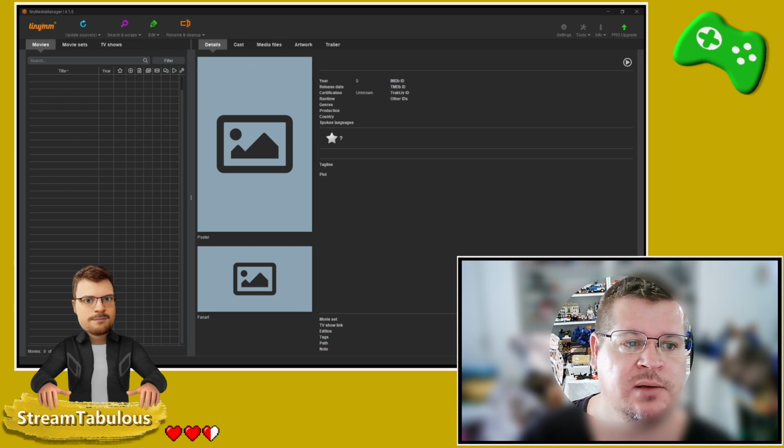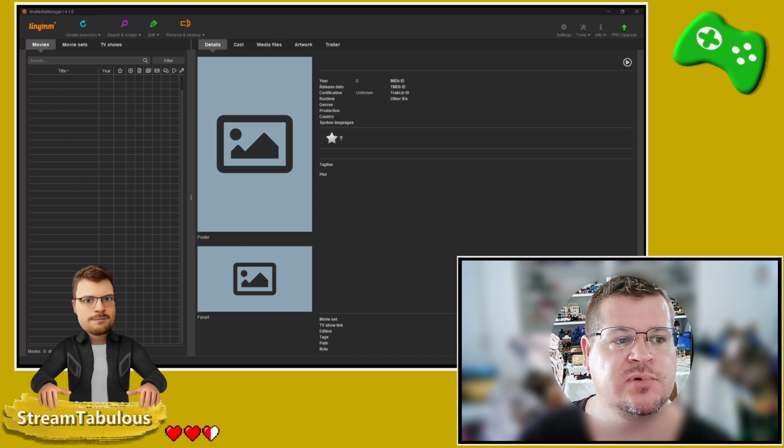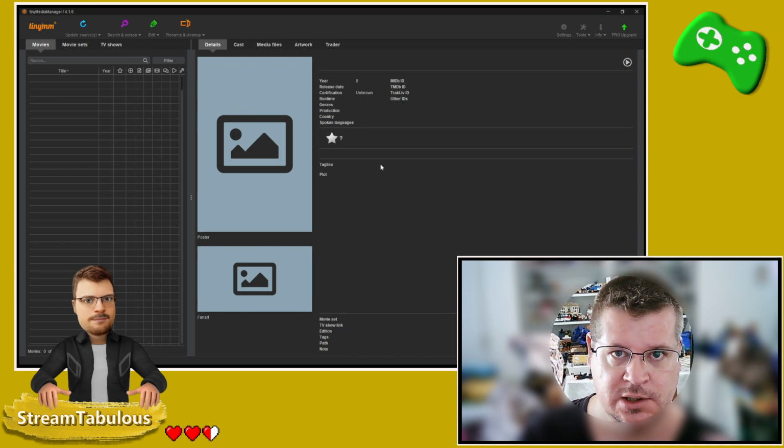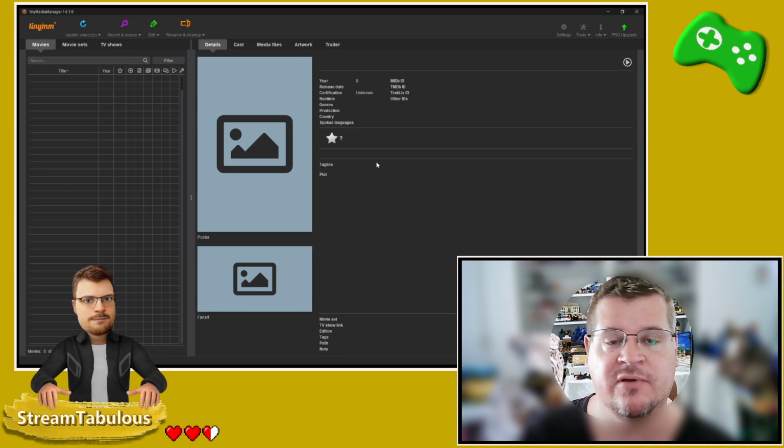Okay, this is Tinymediamanager here, and if we take a look at it, you'll notice the version that I'm running is version 4.1.6. I'm running the older version because I've found with some of the newer ones that I've used, things are missing, like the Internet Movie Database ratings and stuff like that.